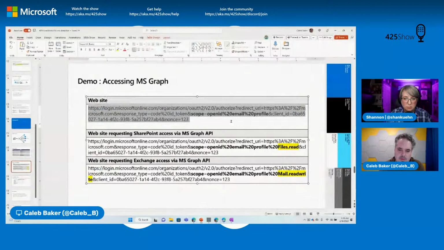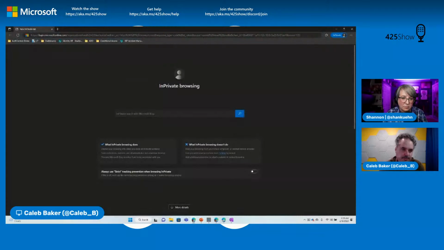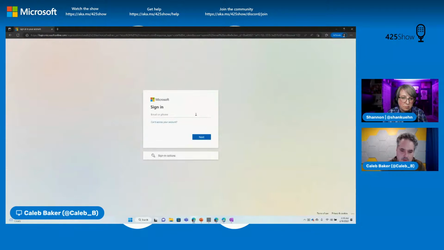In this first example, I'm using the same web application that I've used before, and just using this call that isn't requesting any real resource-specific scopes. These are all just general scopes that are part of the OpenID Connect protocol. Come on in here. Sign in with my user.